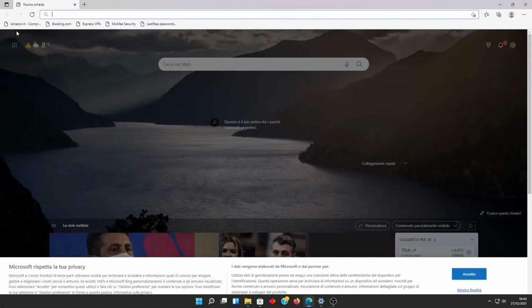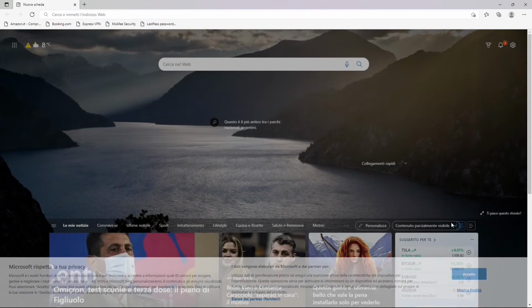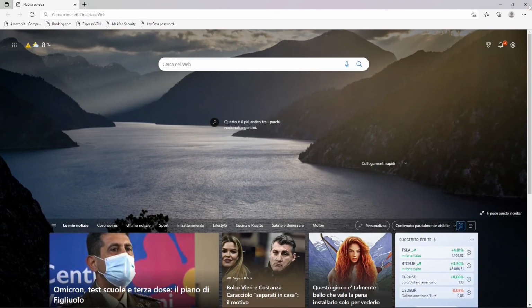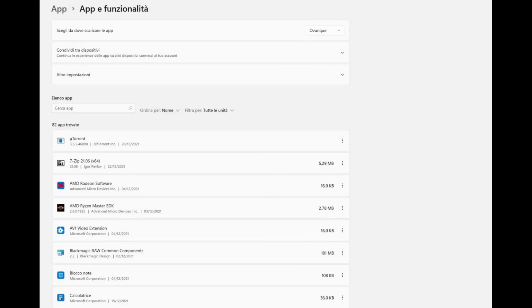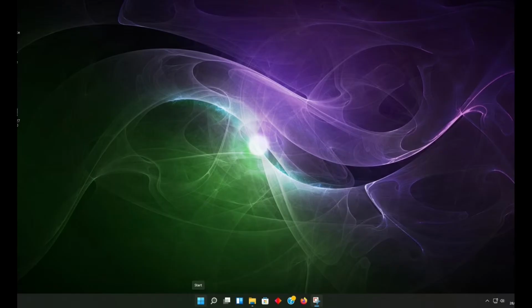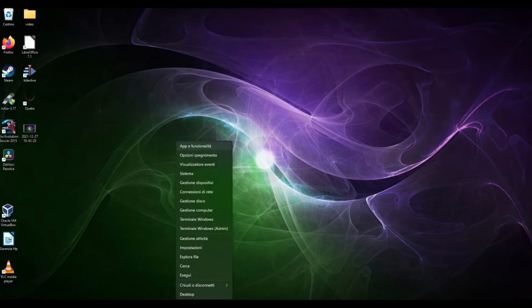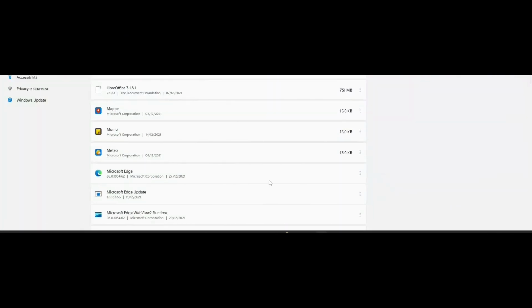Unluckily you can't uninstall it like other applications, as you see in Apps and Features in Windows 11. But how to reach this section? With a mouse, click on the Start flag in the middle of the Windows 11 taskbar, or in Windows 10. Then you choose the option Apps and Features. As you see, it's not allowed to uninstall the Edge browser.